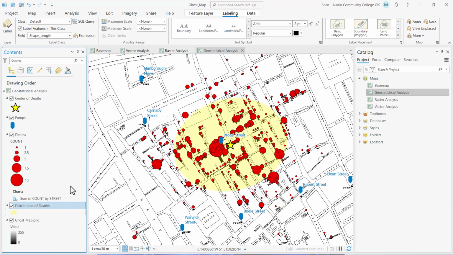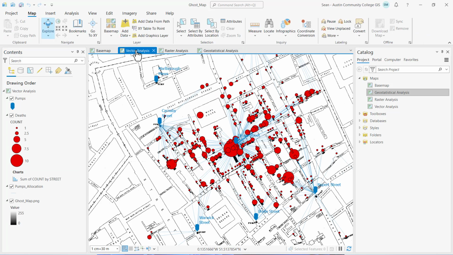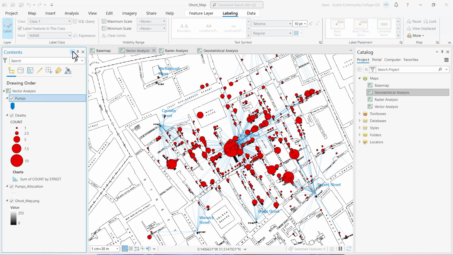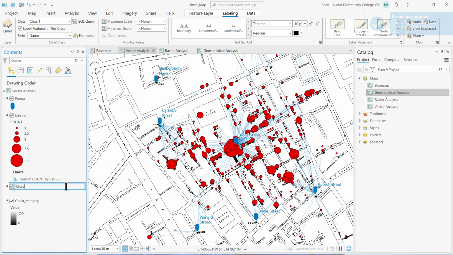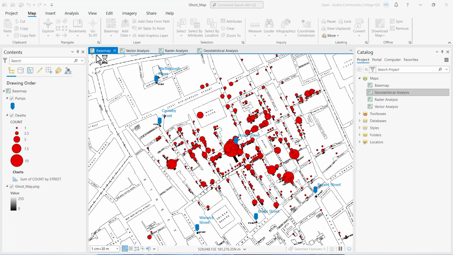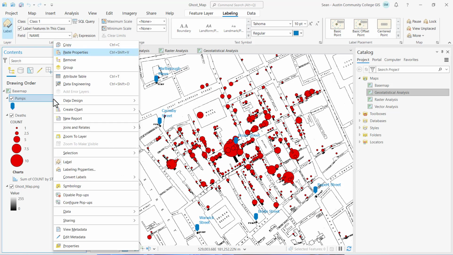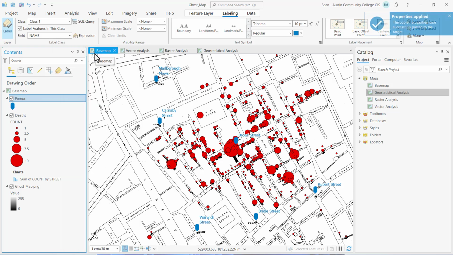Now that's better. I want to do the same for my vector analysis map. Again, I'm just going to right click the pumps feature layer and basically paste the halos directly in, and then update my feature name. And then just to be consistent, I'm going to go ahead and do it in the base map as well. All right, that looks really great. Now we're ready to start creating our layouts.